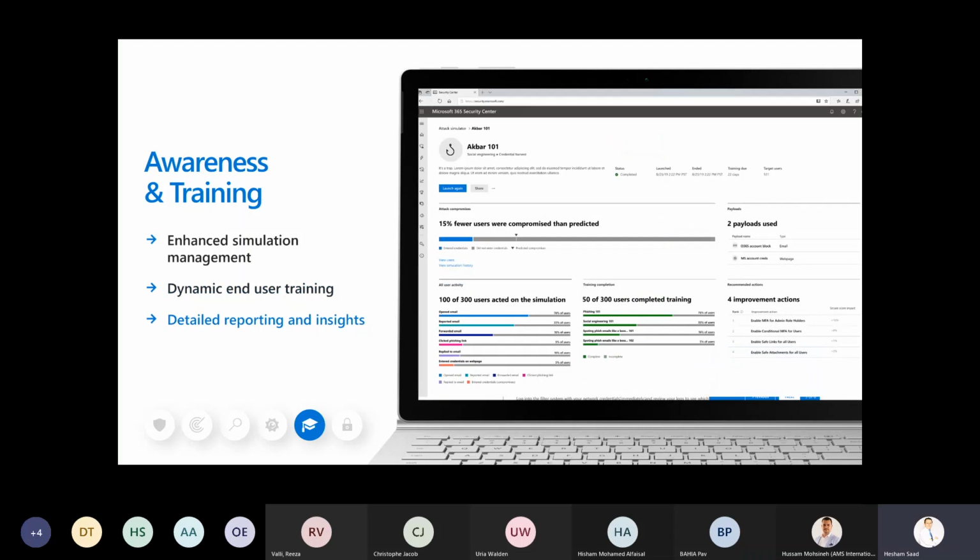And here is detailed reporting and insights for the admin. How many users, and which kinds of techniques and simulated campaigns have been used? This one is social engineering and credential harvesting. How many users, apart from your campaign, were compromised? How many payloads were used in your simulations? So you get detailed reporting and insight analysis inside the same MDO solution.